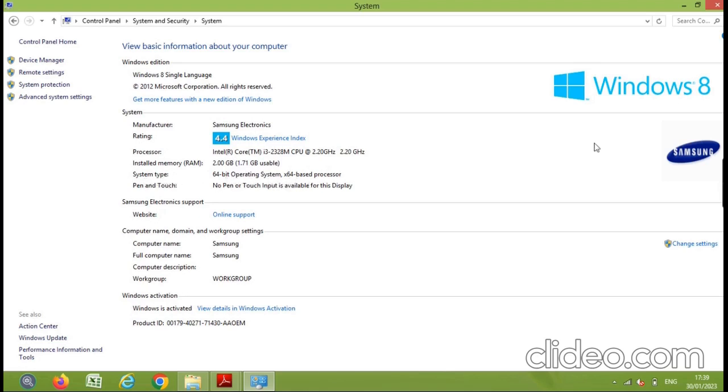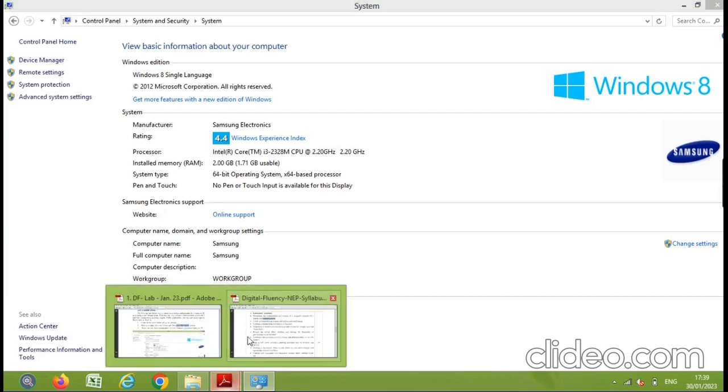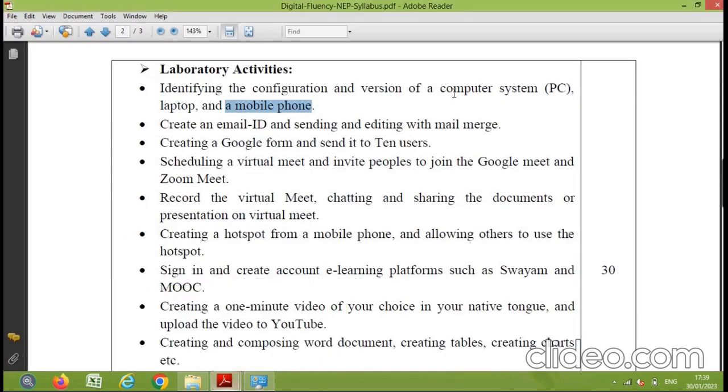Windows 8 is a 64-bit operating system, and no pen or touch input is available for this display of my laptop. So this is overall the details, or you can say the configuration, of my laptop. After this, if you see in the experiment, for a computer system it is the same thing. You can click on the start button available at the bottom of the taskbar, and you will get a startup menu.